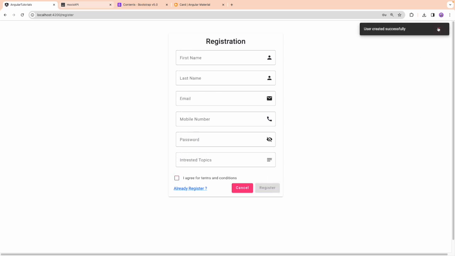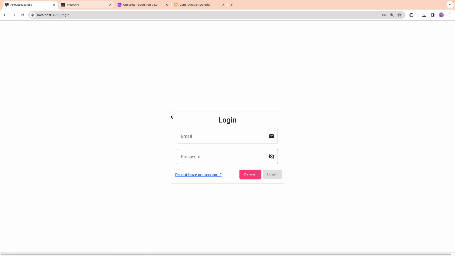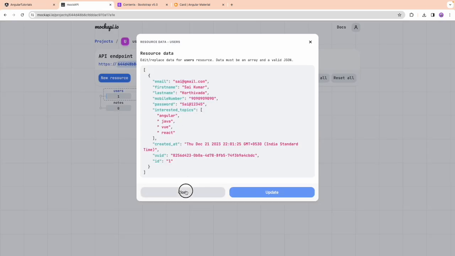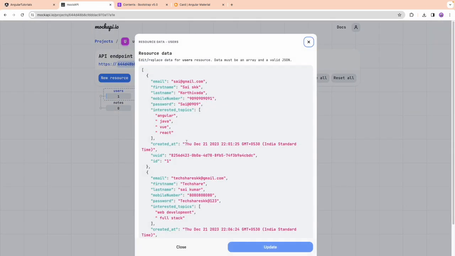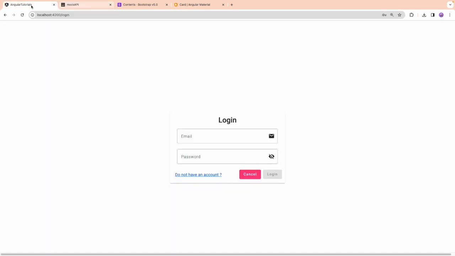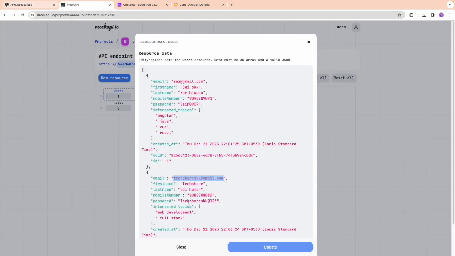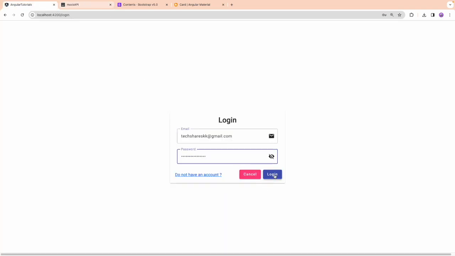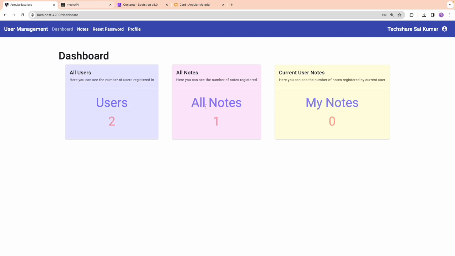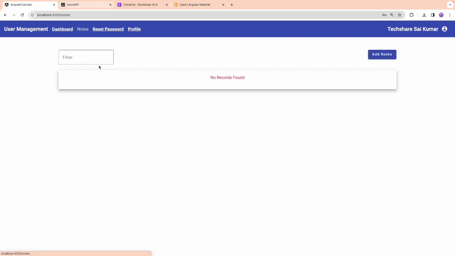So I have registered the second user. Let me go into already registered, and now let me go here and open this data again. So you have two users now. One is Techshareskk and Sai@gmail. So let me log in with Techshareskk, and let me go with the password. The password is techshare@123. Go here and put it over here and log in. Now you can see users are 2, all notes are 1, my notes are 0, because for Techshare I didn't create any notes. So let me go into the notes, 0 notes.